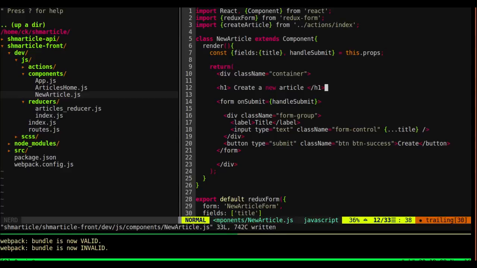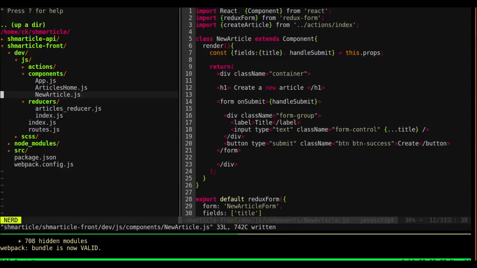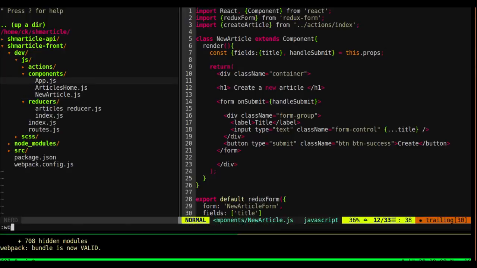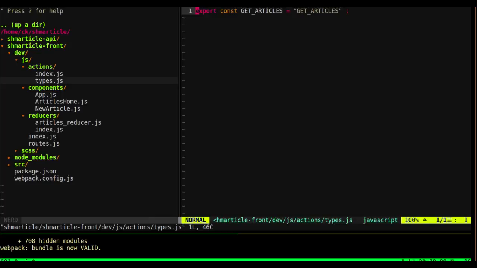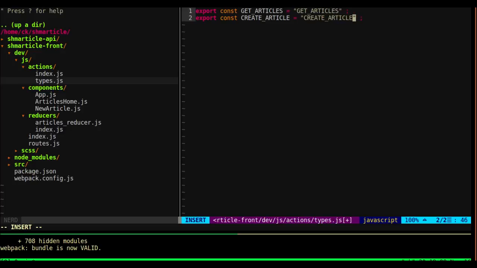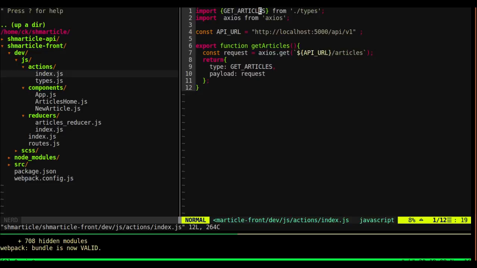Alrighty, welcome back. Let's get started on our single create article action. So let's close this. And we are going to go into actions, types, and just copy paste and we'll say create article. And we might as well create a type for our get single article. We're going to take out the S because we're going to need that eventually when we create a show page. So let's close this, index. Let's import all those. So we'll say get article and create article.